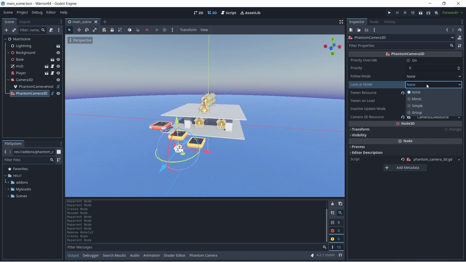And the look at mode is different, because the follow mode is how it's going to follow as the player moves, how it is going to follow behind the player, what type of behavior it's going to have. And the look at mode is how it's going to look towards the player or the target, if you want to look at another target that is not the player. This is what will control that.